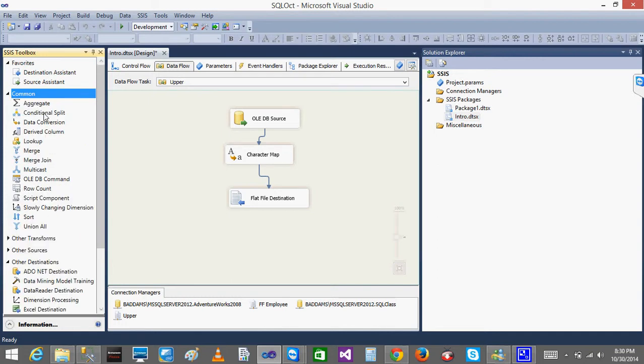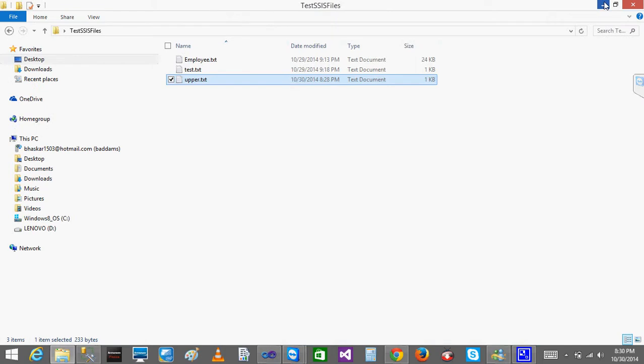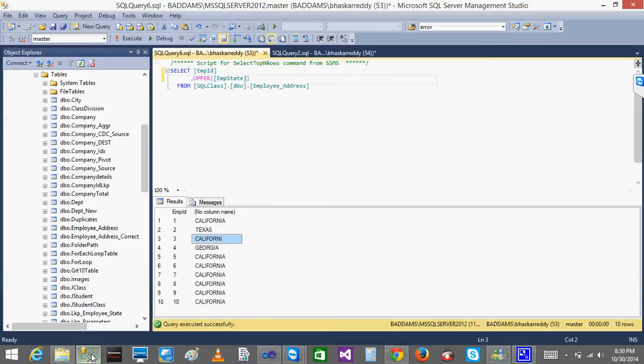Now go to the common. Here you have one thing called condition split. What is a condition split? Okay, based on the condition you can split the data. So on what condition? Now I got the data here, right. So let's say I am just closing this.